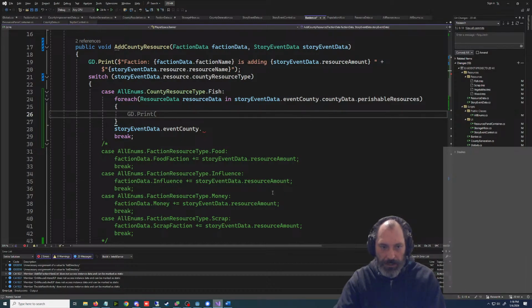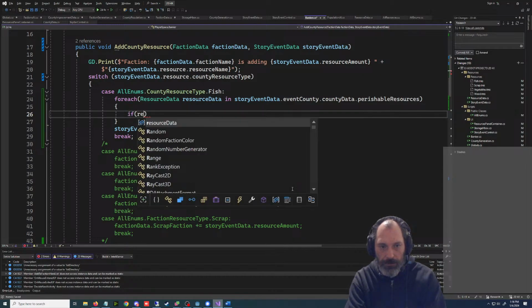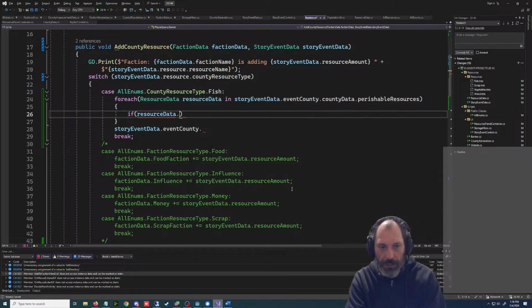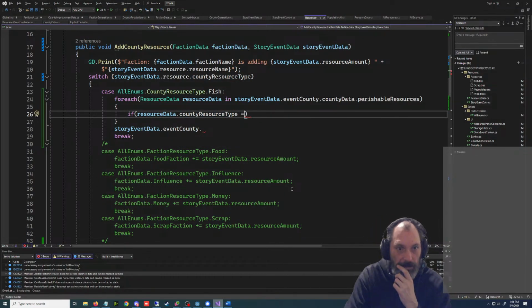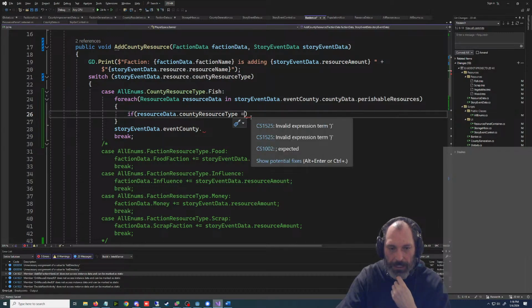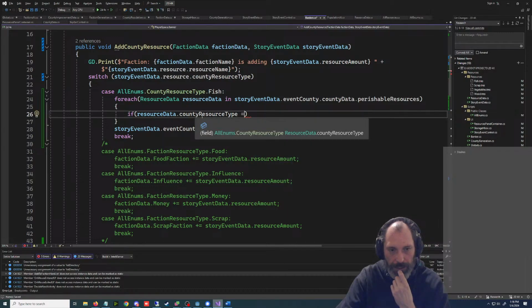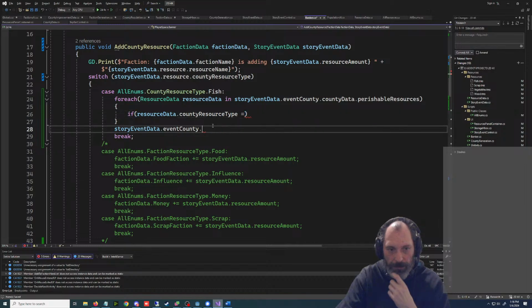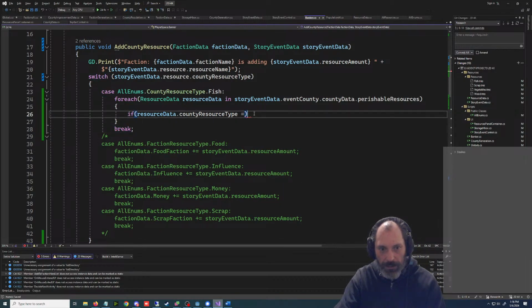So for each one of these, if resource data dot county resource type equals, well, now we're at, there's got to be a better way to do this. We already know it's the fish type, then we have to go through all of these and assign it. We could turn that into a dictionary. I'm not going to be able to do this today. This is going to take an eternity. These resources are going to be a pain.